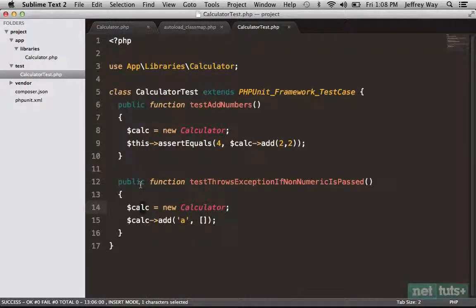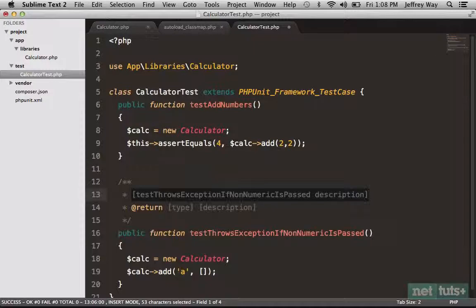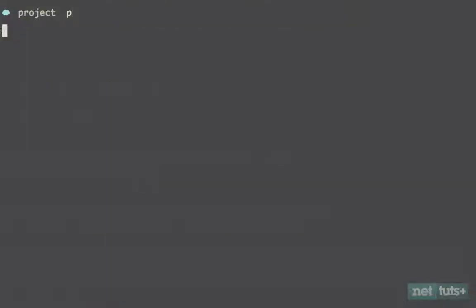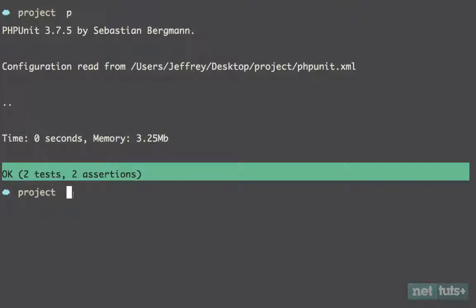However, we also know that what we're intending here is to ensure that an exception is thrown. So we haven't yet written a test to say we expect an exception to be thrown. Well, we can do that in PHPUnit, actually a bit interestingly, by placing it almost like a doc block. Here I'm going to say @expectedException, and what is the name of the exception that I expect to be thrown? InvalidArgumentException. Now let's run it. And sure enough, we're getting 2 tests passed.